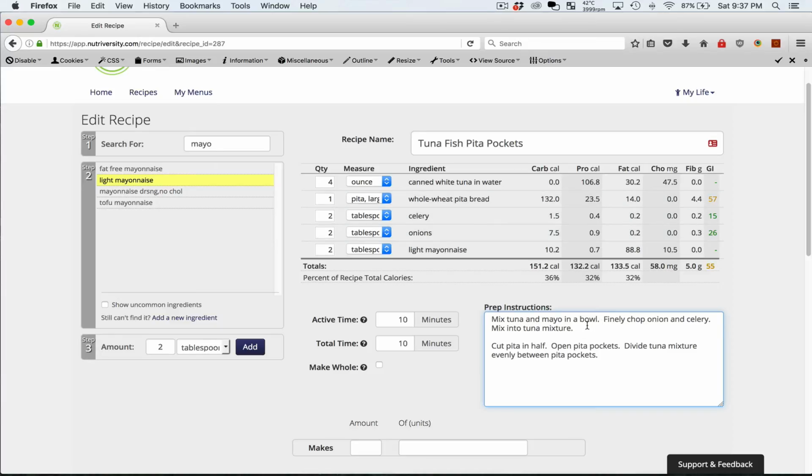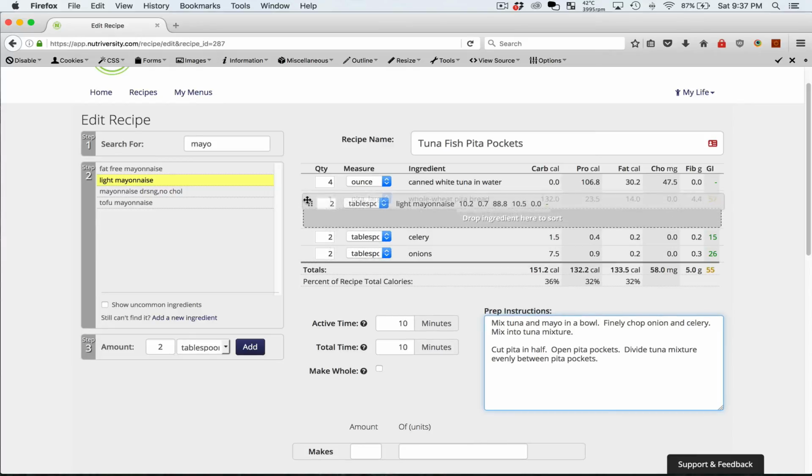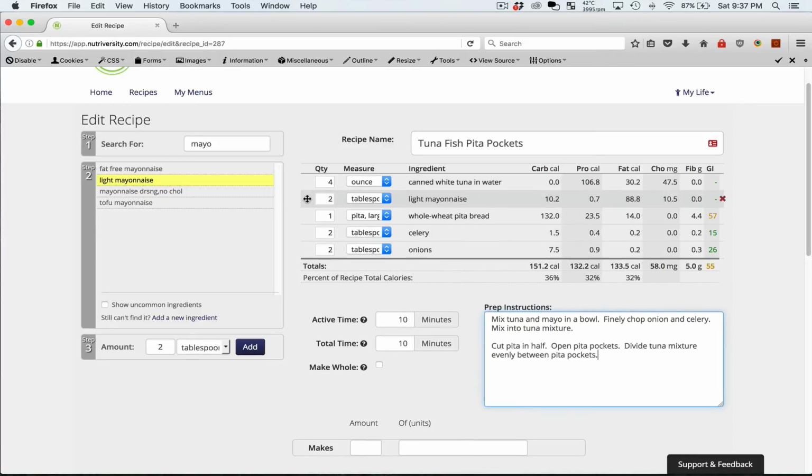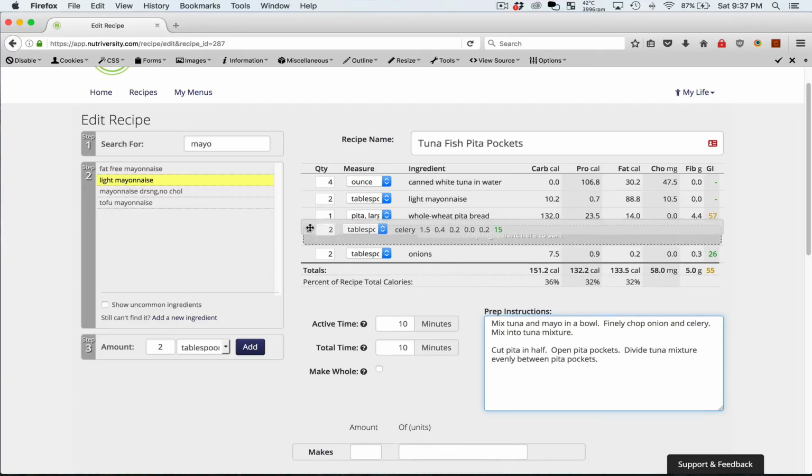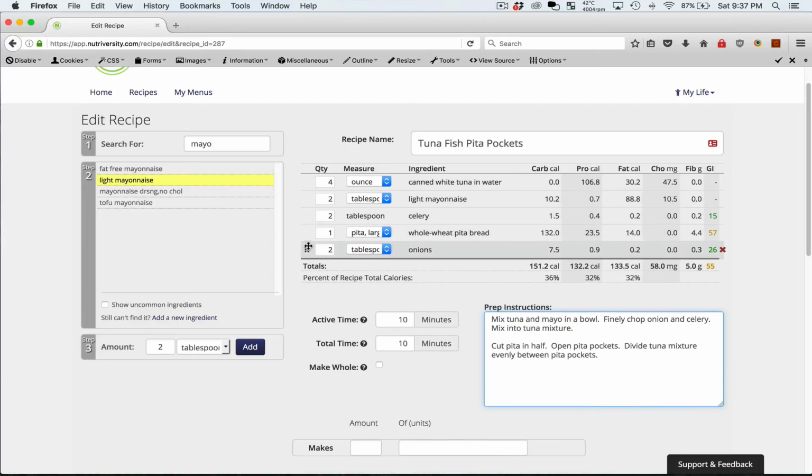The ingredients are not in the same order as the instructions. Notice these grab handles, we can actually sort the ingredients to be in the same order as the instructions. I think that's a lot more useful for the person preparing the recipe. So I'm going to change these around so that they match. The next thing we do is we tell it we're going to chop the onion and the celery, so I'm going to get them up there, and then the pita is the last thing.